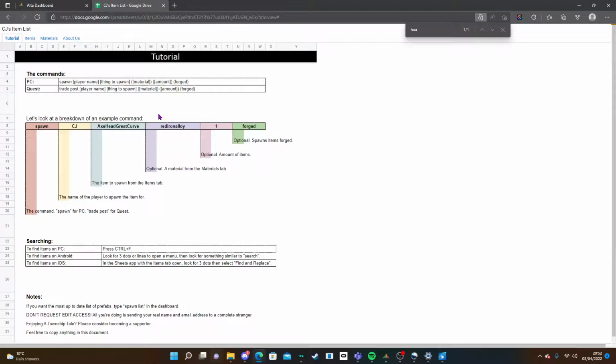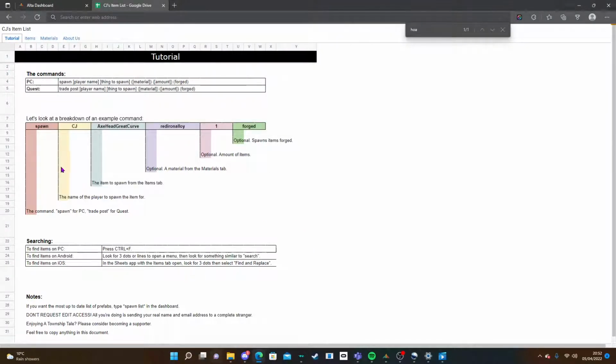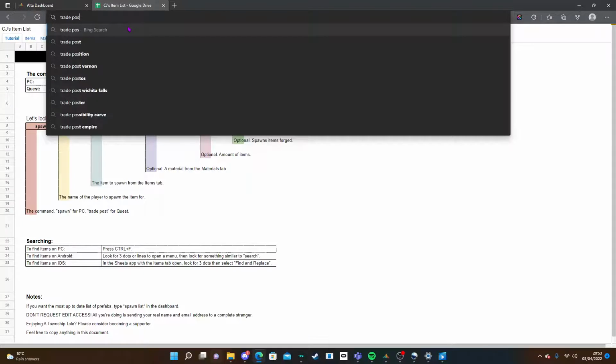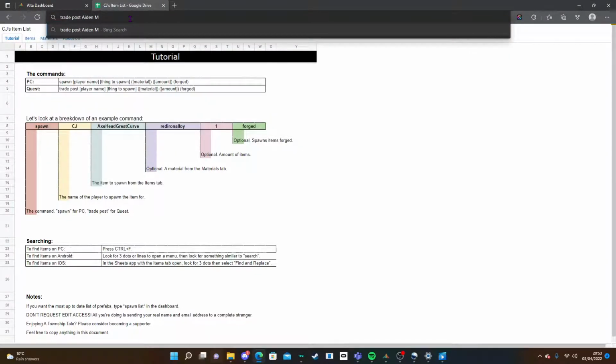So, on the tutorial, I'm going to be using, let's say, up here as an example. Let's look at a breakdown of the example command, right? So the command spawn is for PC, trade post for Quest. So this is the spawning tutorial. So I'm going to put trade post, okay? That's the first thing you would put, trade post, if you're spawning something in. Then the name of the player to spawn it for, so CJ, that's the person in here as an example. I'm just going to put in my name, okay? Once you've done that, this is the spawn command. This is the player. This is the object you're spawning in.